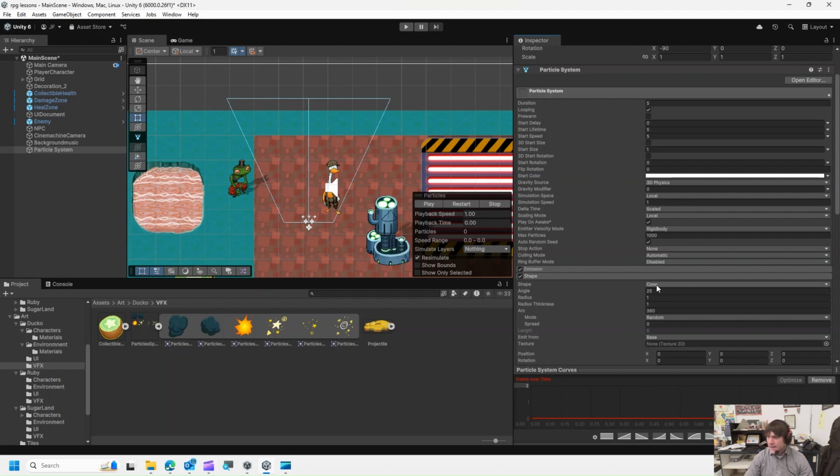Okay, but we're going to change the radius so that everything is going to be coming from a central point. So radius we're going to set to 0, and then what we're going to do is change the angle to 5. And again, we're just making it so that the smoke is a bit smaller.